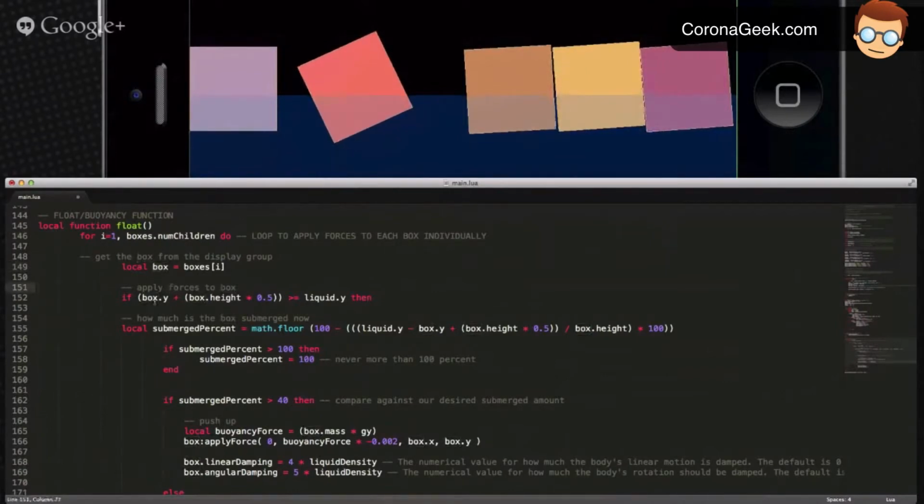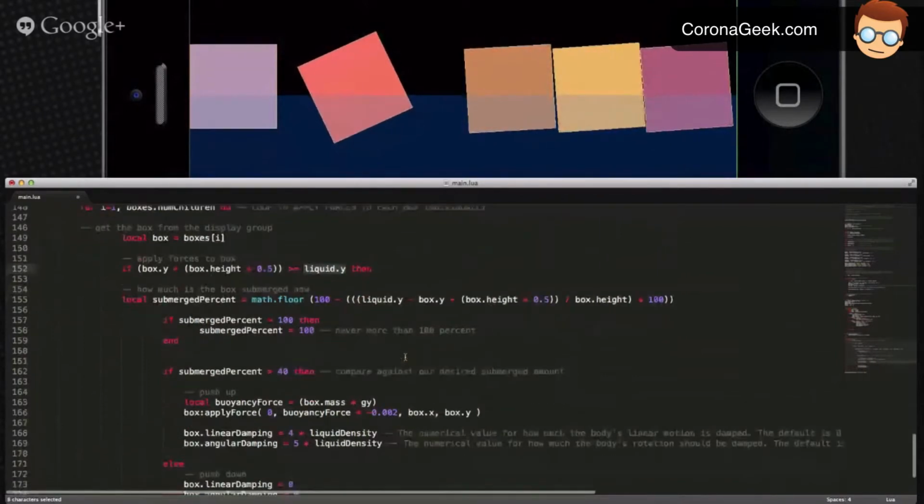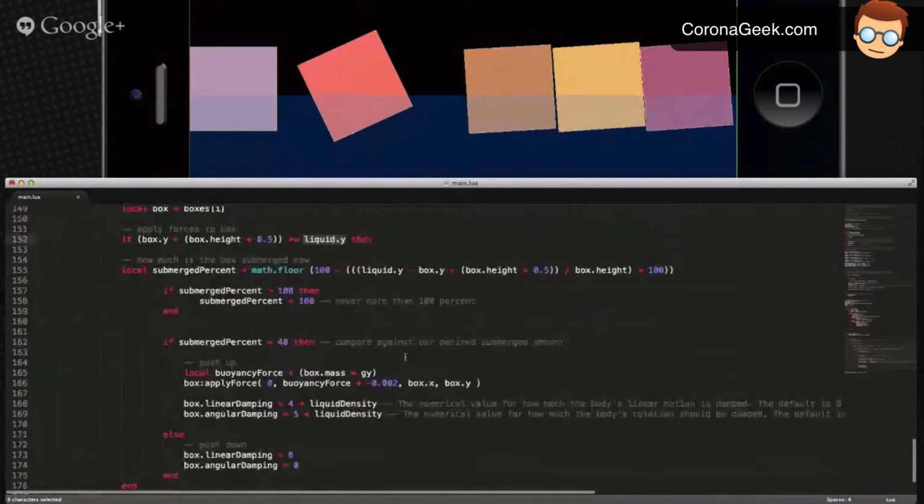Let's see, what is it doing here? Okay, yeah, it's applying the forces to the box, right? So it's saying, is my location of my box greater than or equal to basically kind of like my water line, right? And if it is, then it's coming in here and it's doing some calculations.